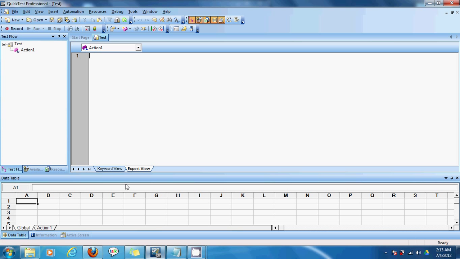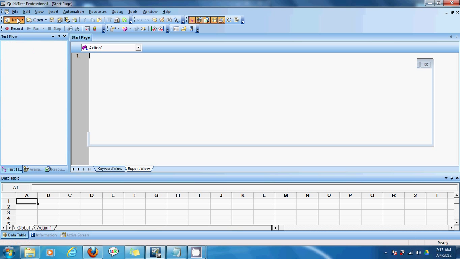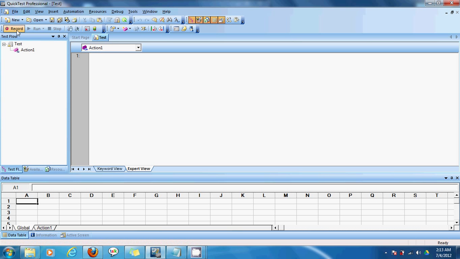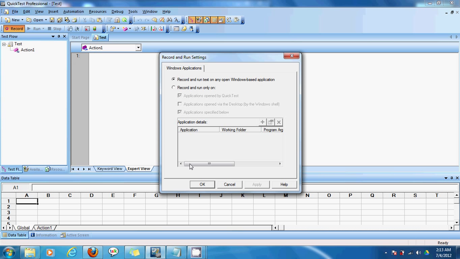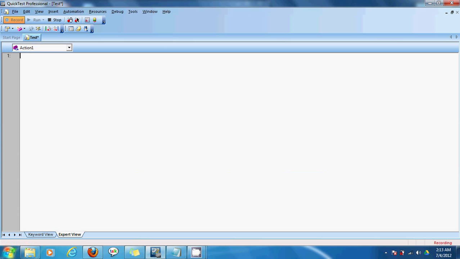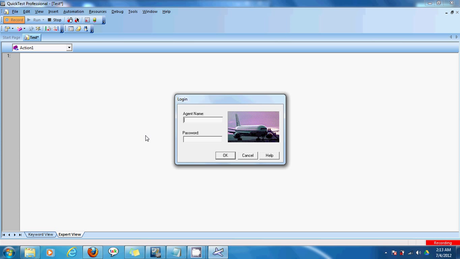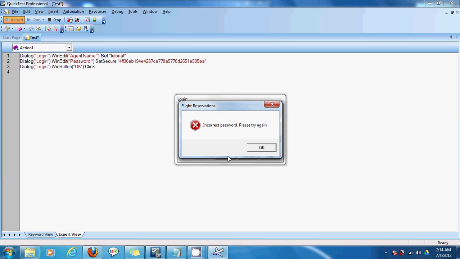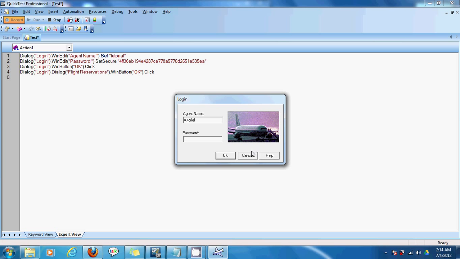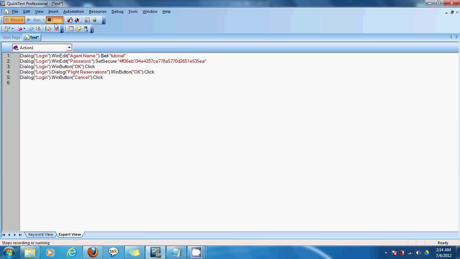So let us open QTP and let us open a new test. Then let's start recording the test. We'll open the application and then we'll enter a correct username but a wrong password. We get an error message. Click OK, click cancel, and then we'll stop this test.